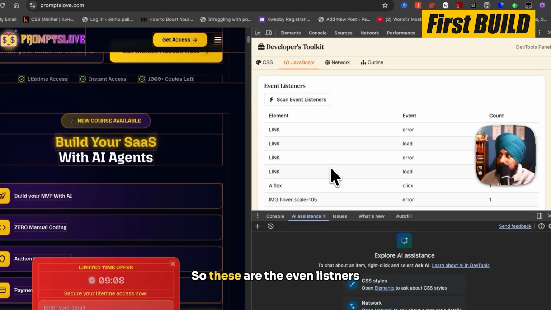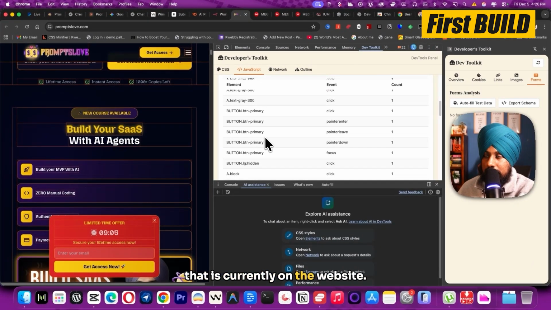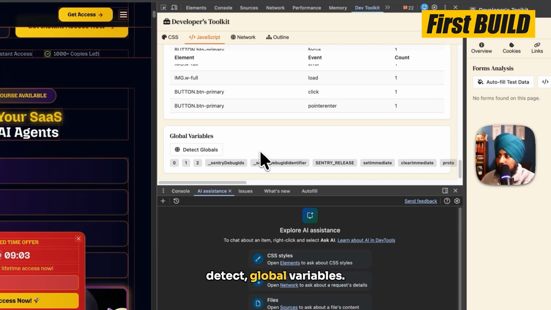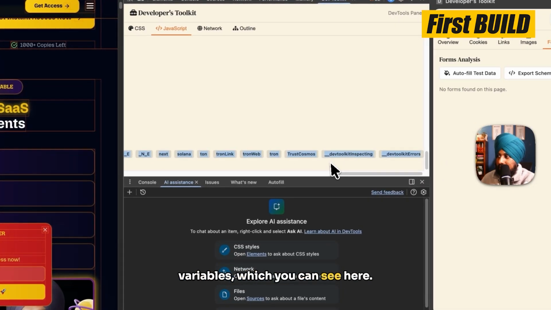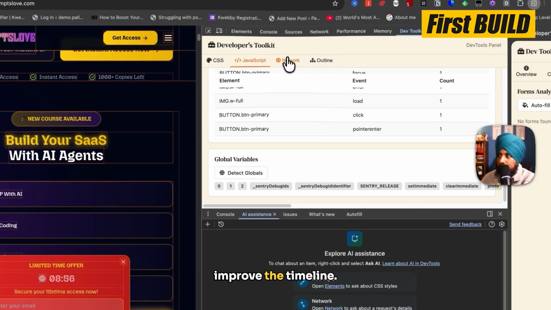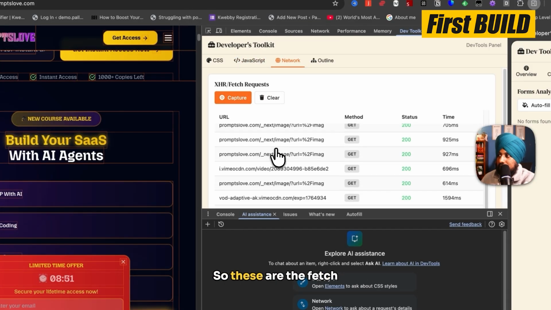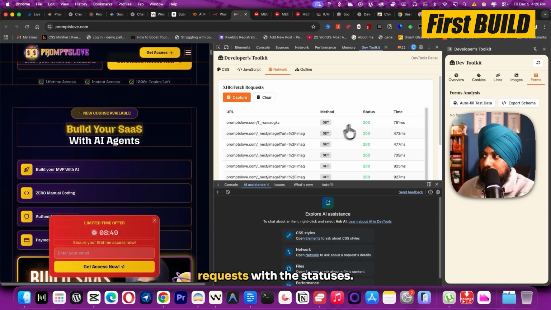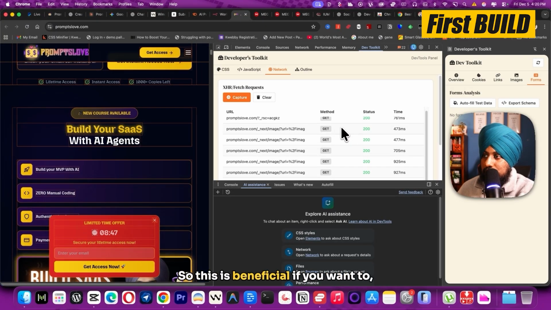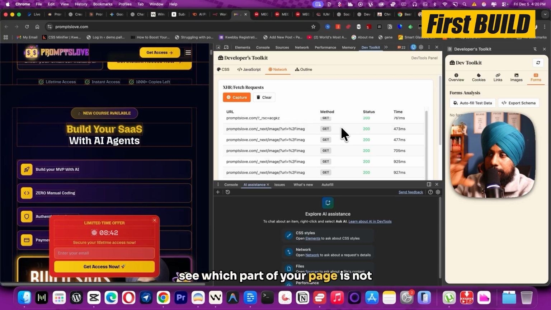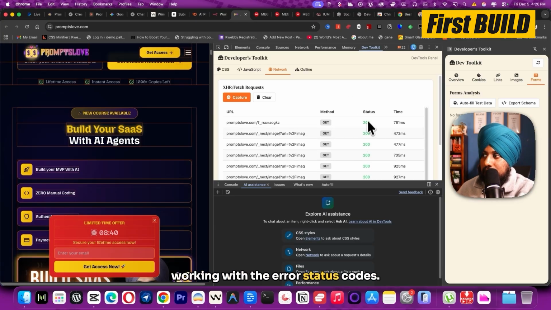Scan event listeners. So these are the events that are currently on the website. And there's a global, detect global variables. So these are the global variables which you can see here. Obviously we need to improve the timeline. So this is the XHR fetch request. If you click on capture, these are the fetch requests with the statuses. So this is beneficial if you want to see which part of your page is not working, with the error status codes.